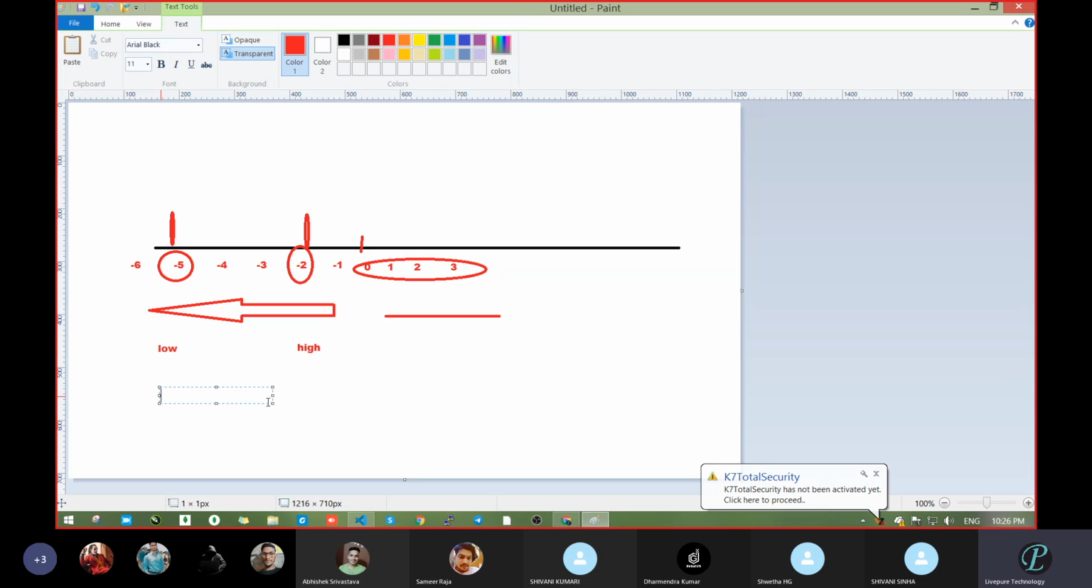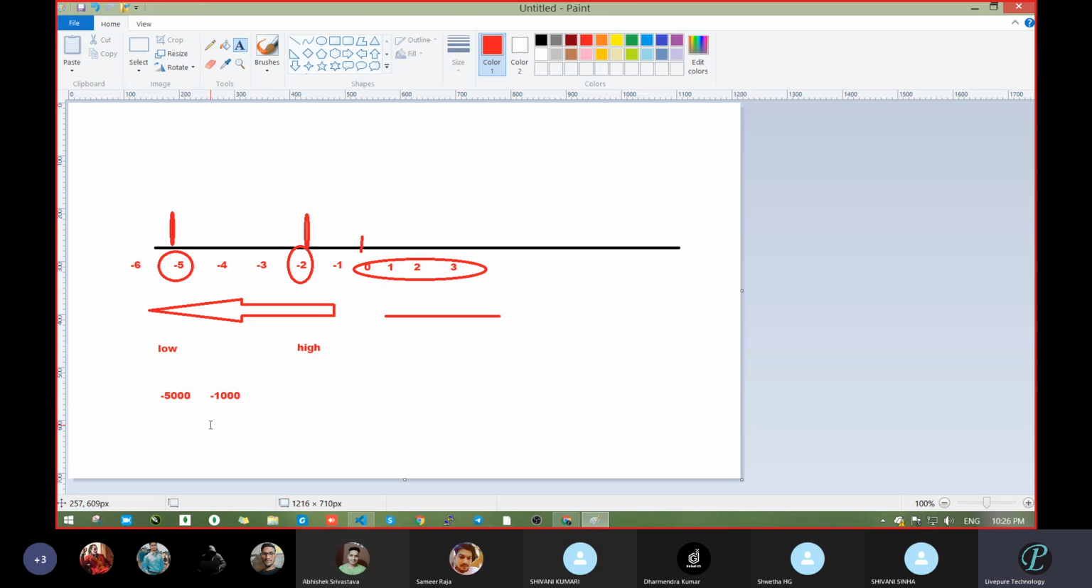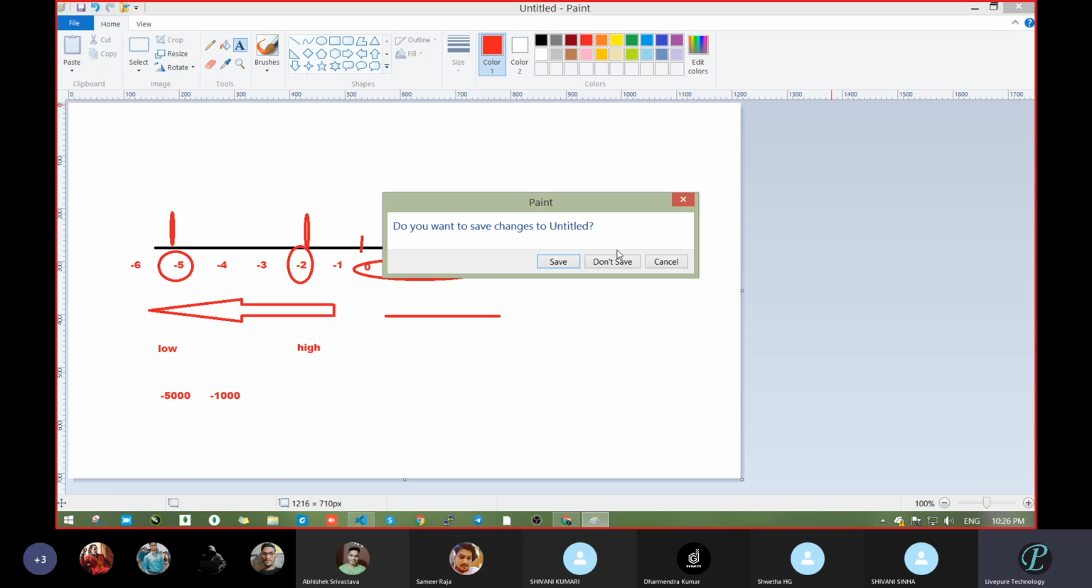Like if I tell you, you have 5,000 rupees and 1,000 rupees, now add minus. Now 5,000 is more, 1,000 is less. Add minus here and minus here also. Now which is low and which is more? So 1,000 compared to 5,000 becomes the high value, and this becomes your low value. Got it? So same thing we took there also.